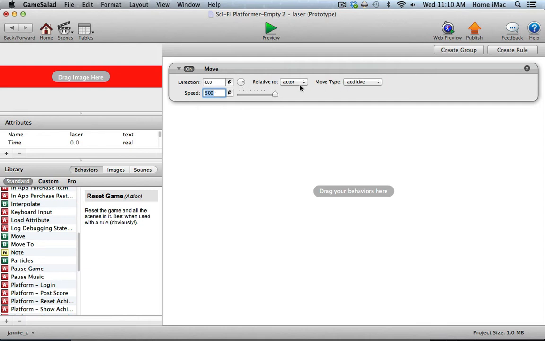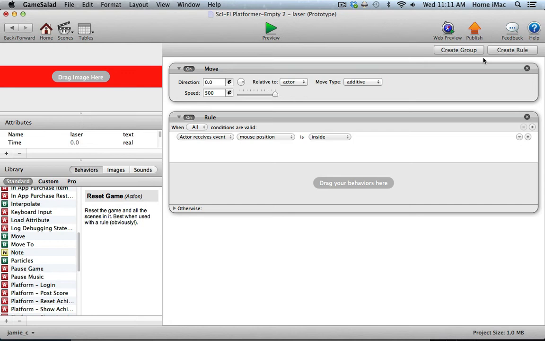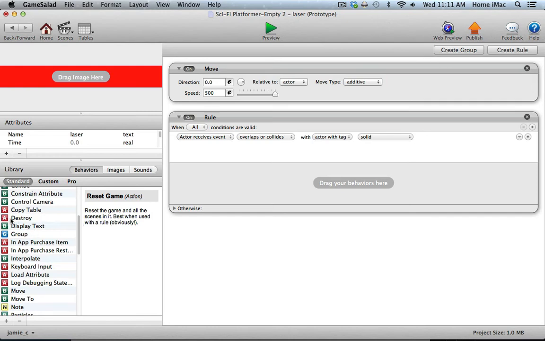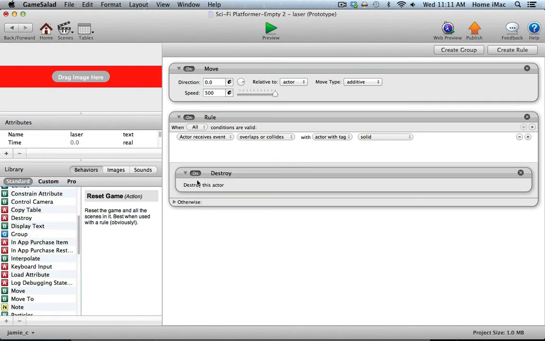And then all the rest of this can stay defaults, 0, actor, and additive. You don't need to make any changes to that. This is just going to set up its speed of movement. And we also need to watch if it comes in contact with the walls or anything else in the game. I want the beam itself to disappear. So we need to create a rule that says when this actor overlaps or collides with any actor tagged as solid, we just want the beam to be destroyed, to disappear off the screen.